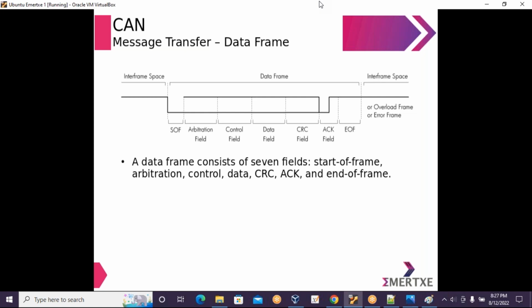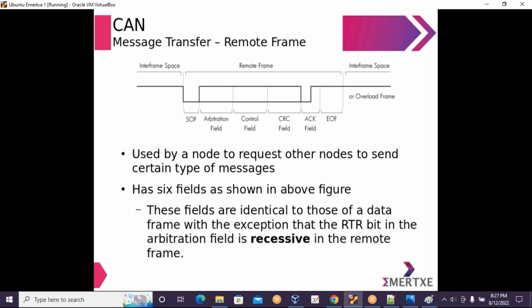In the remote frame, I said I'm going to read the data. Should I be transmitting the data? If I have to read the data, should I be transmitting the data? Why should I be transmitting the data if I have to read? I want to read it from some other node. No, right? So only the data field is absent.